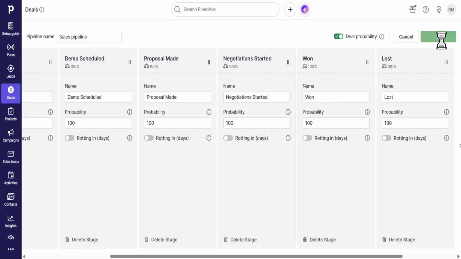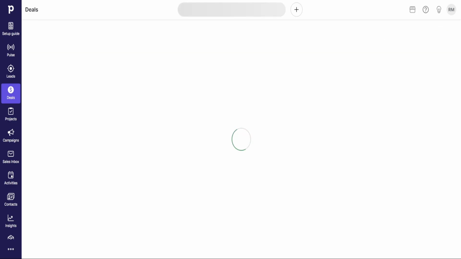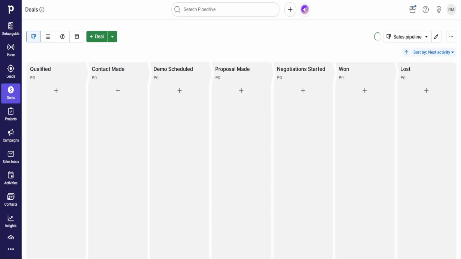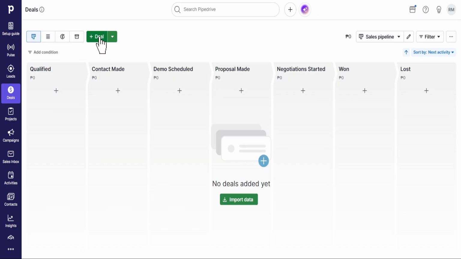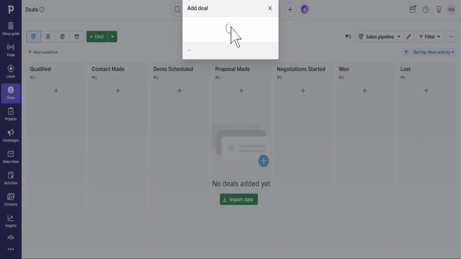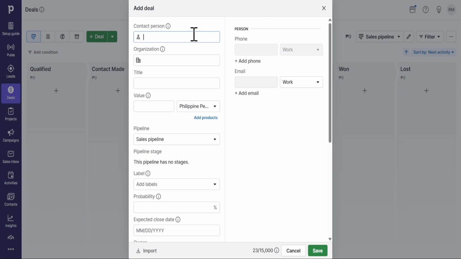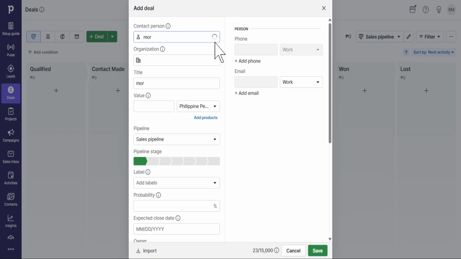This stage is where you'll move deals that close successfully so they're counted in revenue reports. Add another new stage and rename it to Lost. Capturing lost deals is just as important. It gives you clean conversion data and feeds win-loss insights. Save your changes. Next, add a deal to the sales pipeline.